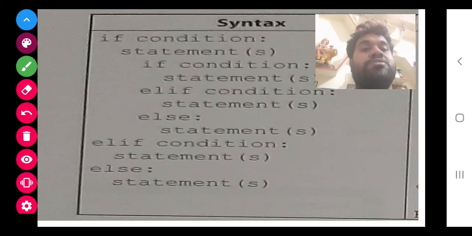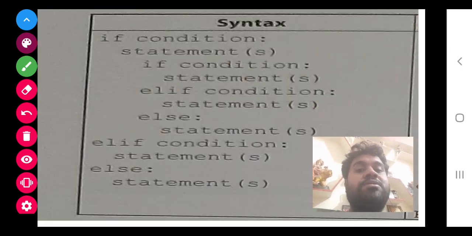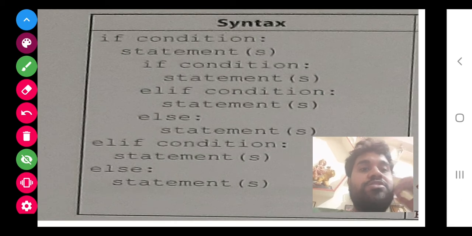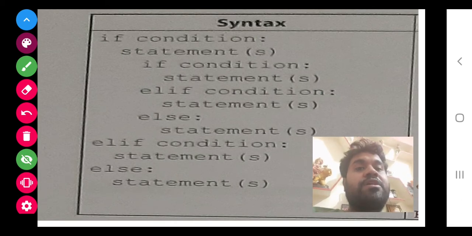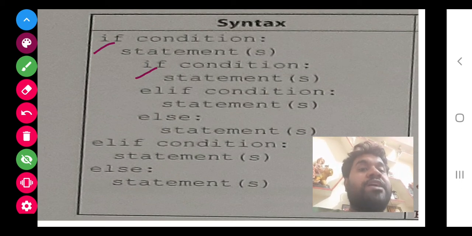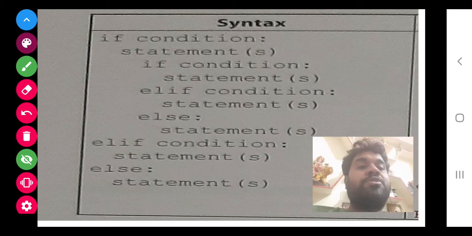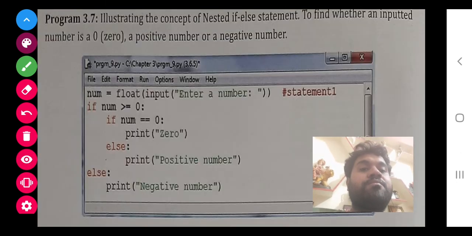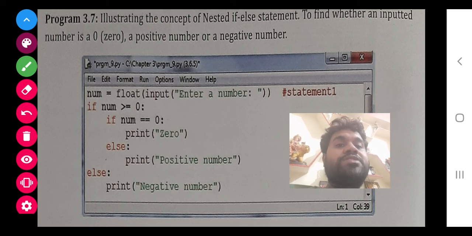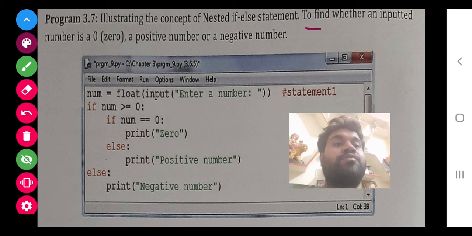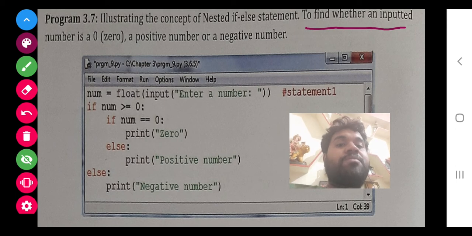This is the syntax of your nested if. If is written here, also if is written here. So if inside if, that is a nested if. We will go with this programming also. I will tell you some good programs of it. So like this, there is an illustration again. The question is: to find whether an input number is 0, a positive number or a negative number.